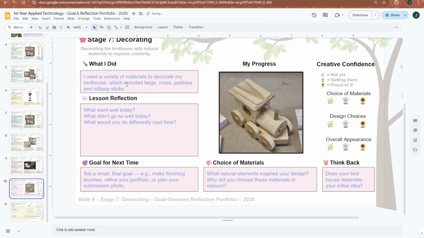Once you're happy with your description of what you've done, let's move on to our lesson reflection. So what went well, what didn't go so well, and what would you do differently next time?